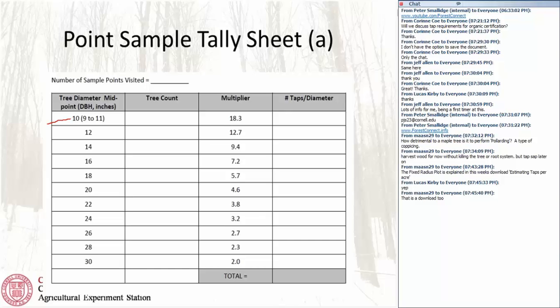You need to know what the diameter of the tree is, and you can round it to the nearest 2 inches. Now, if you're doing research, you would measure down to the nearest 1/10 of an inch. For the purposes that we're describing, you can eyeball it to the nearest 2 inches. And you can use a scale. There are different ways that you can measure the diameter of the tree. I think I actually made a YouTube video on that. I can send that link out.